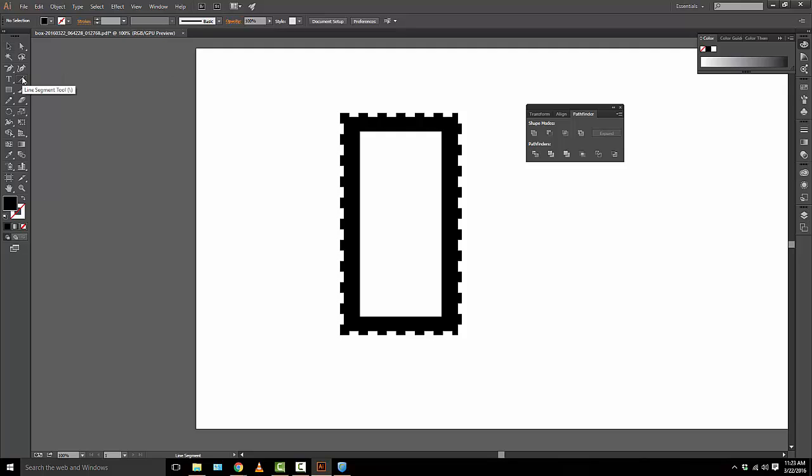I'm going to grab my line tool, and I'm going to tell it to have a large stroke of 24 points. And now I'm going to go ahead and design the side of my lantern however I want it to look.